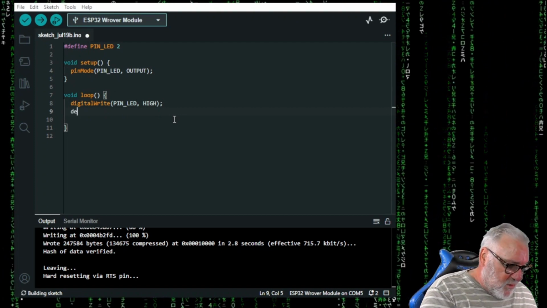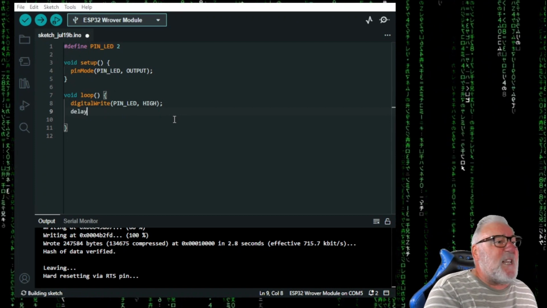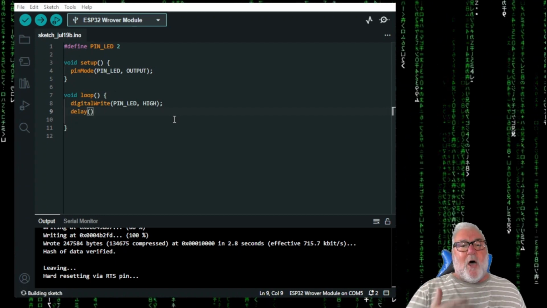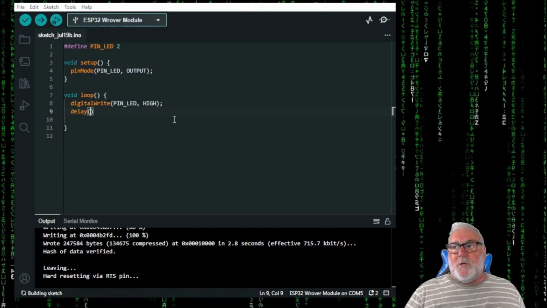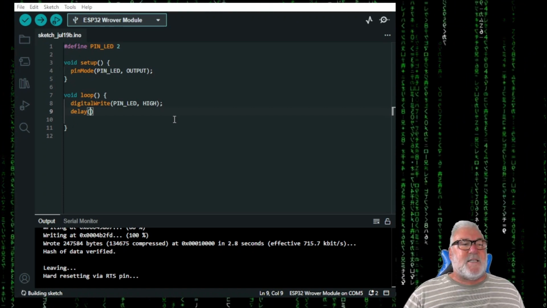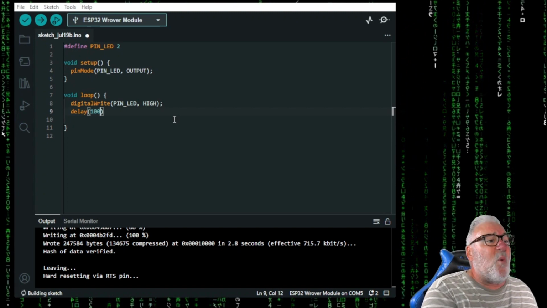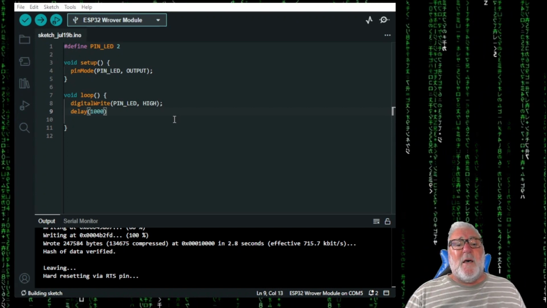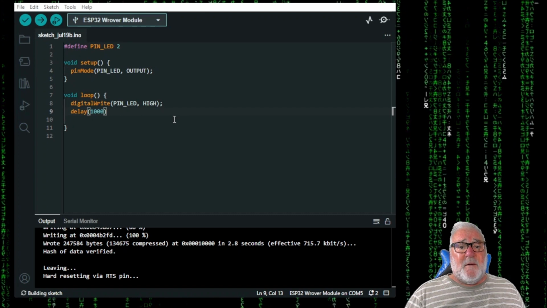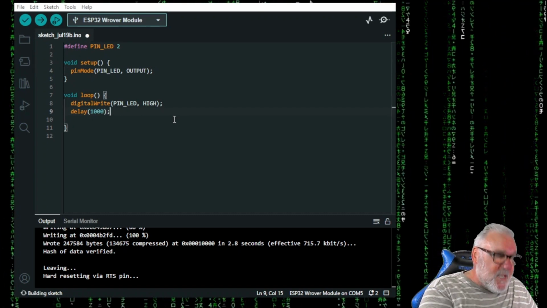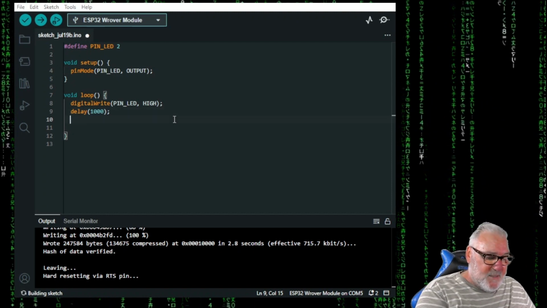And now we want to leave it on for a little while. We use a command called delay. Brackets on. Now when we put time into a board, we put it in milliseconds. So 1000 is 1 second. We come outside that, semicolon, enter.